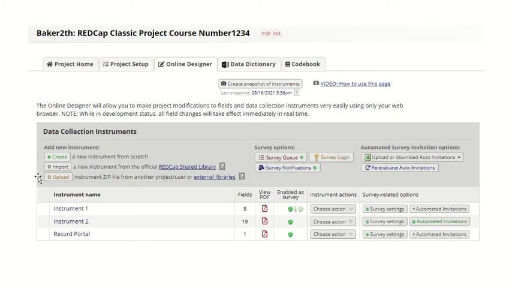You could import something from another project. Your piece right here is going to show you whether you have this form enabled as a survey, which means a participant might be able to fill it out themselves in a web page. And if you do have it enabled, you can go and do your survey settings and or your automated invitations.